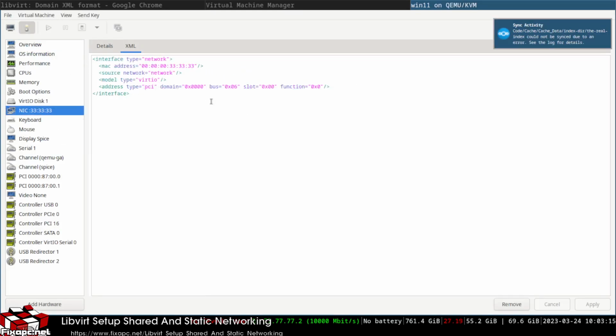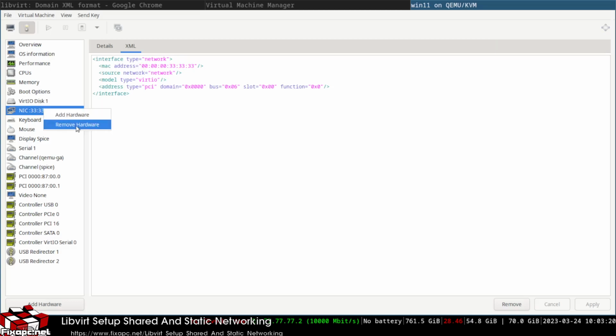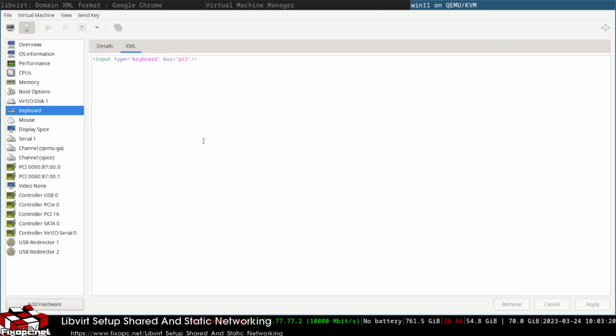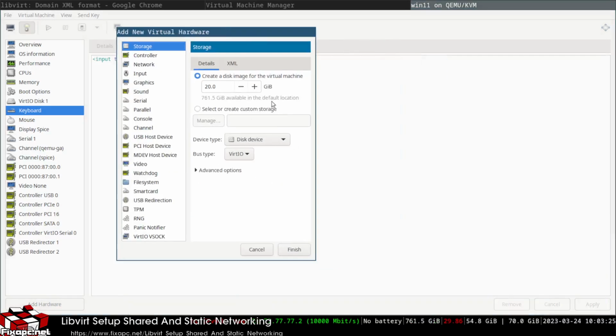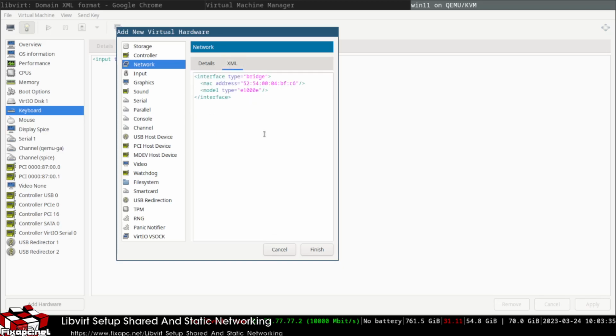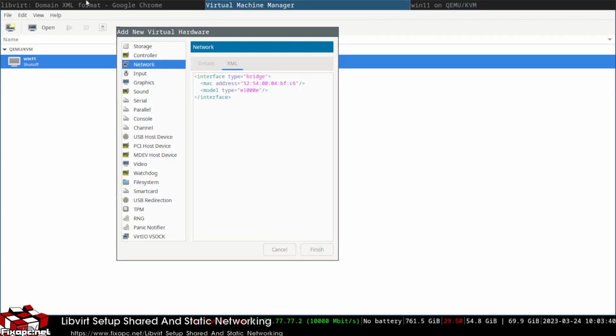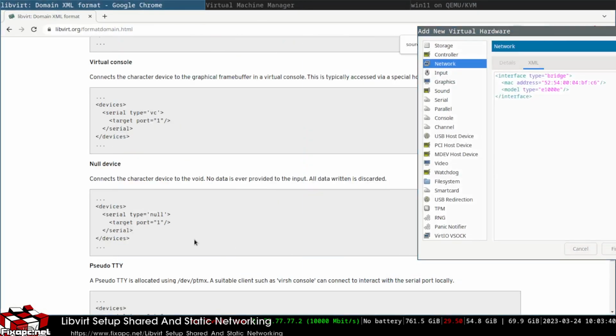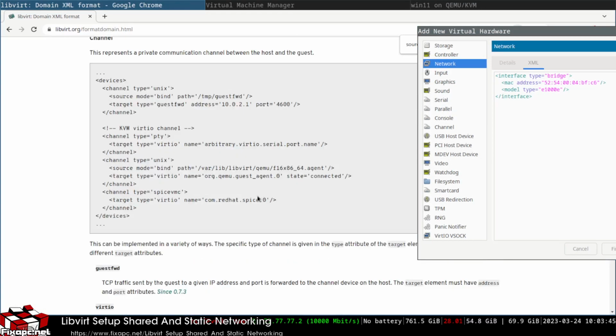Now you can see this is the current card I have, and this is the MAC address I have set for it. So I'm going to go ahead and remove this one just to show you all. So I can go over here to network, and right here I only got bridge and MAC VTAP. So if I go into here, I can add the XML here instead of going through the entire XML sheet for the virtual machine.